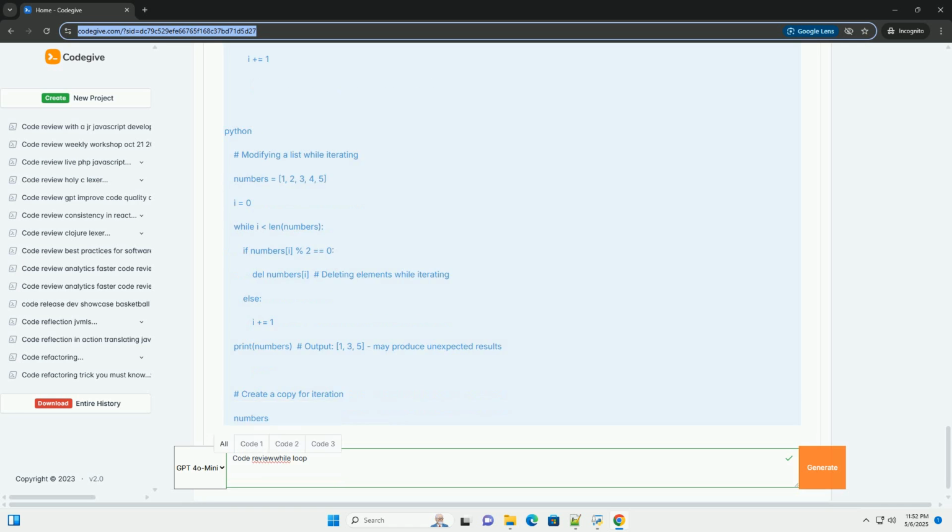Review feedback: The while loop condition is difficult to understand at a glance. I recommend extracting the condition into a separate function with a descriptive name. This will improve readability and maintainability.